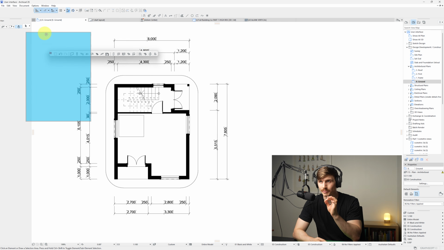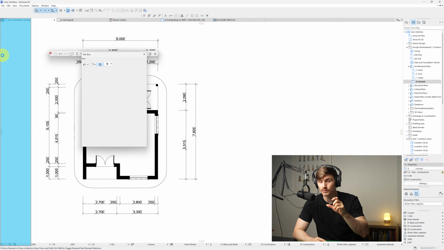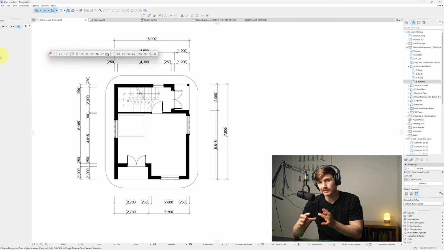This can be done with most of the palettes by clicking and dragging them across the screen. Pulling them across to one side will snap it in. When we let go, it will then snap it into place.